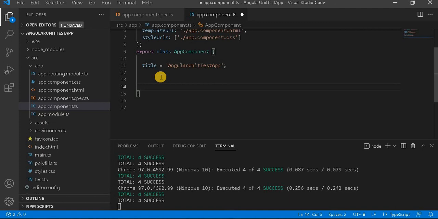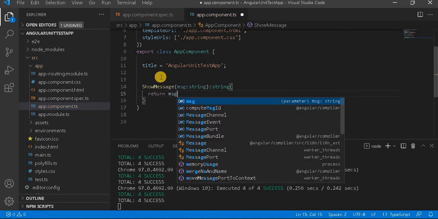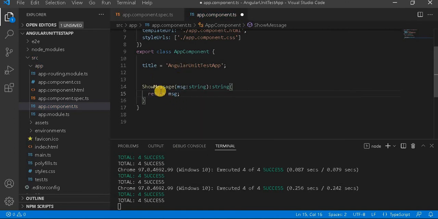So let's write showMessage. This is the function name, and inside it I'm going to take a message, and the type of this is any, or we can say string, and it will return a string for us. Inside this, I'm going to return this message. So this is the small method I have written here.